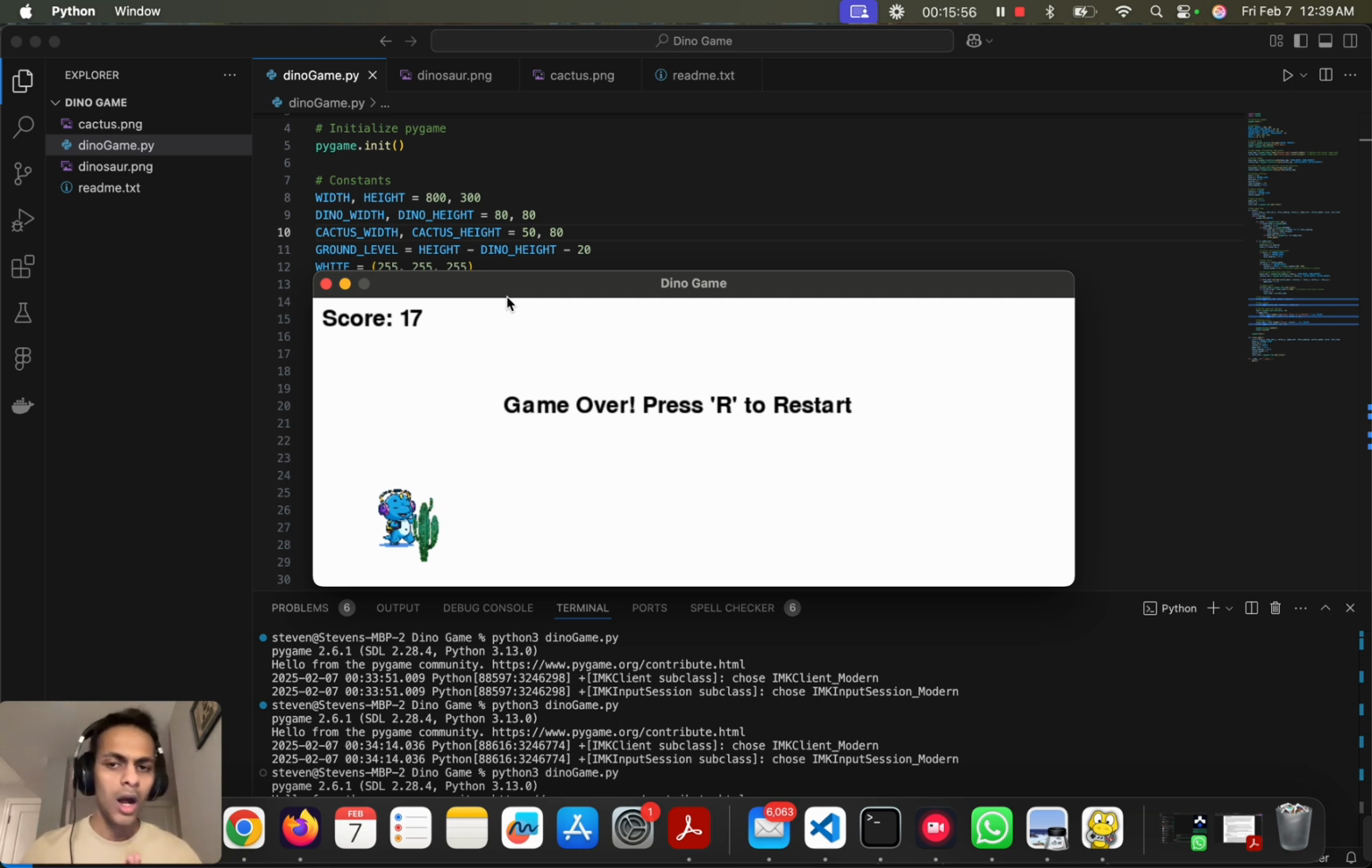So how can we improve this code further? We would need to make it more challenging, right? It's just one cactus that is appearing right now. Why not? We should have multiple cactuses on the screen, right? Let's do that and try to get ChatGPT on it.